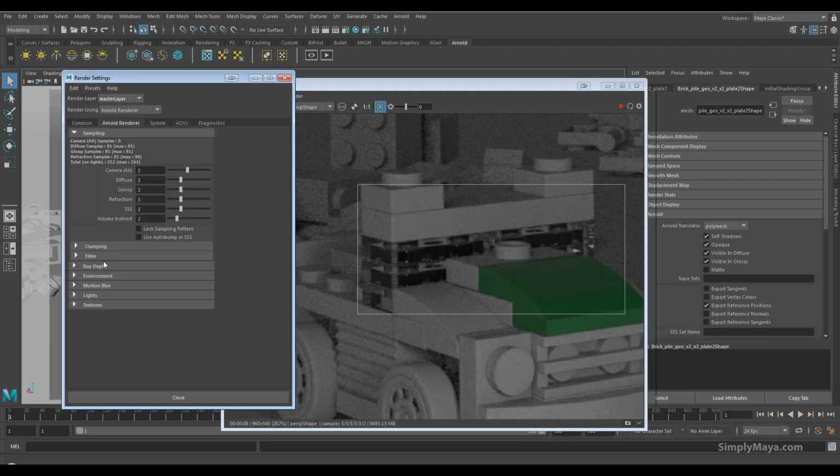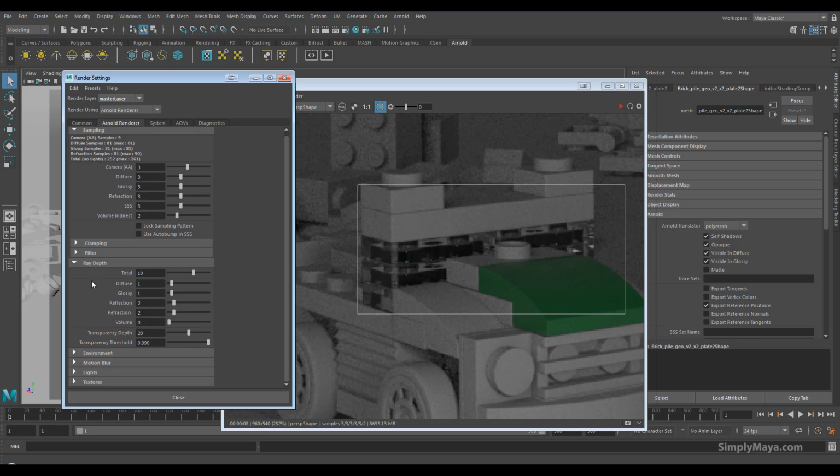So if we pop open the quality settings and look at the ray depth, you can see we have different rays for different things. Reflection will be how many reflections you can have. If you had 2 mirrors side by side, one of those infinite reflection things, in this case you only get 2 reflections. So if you need more reflectivity, you need to increase the number of reflections. If you need more refraction, you need to increase the depth the refraction ray can travel.